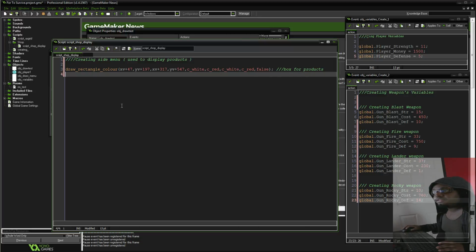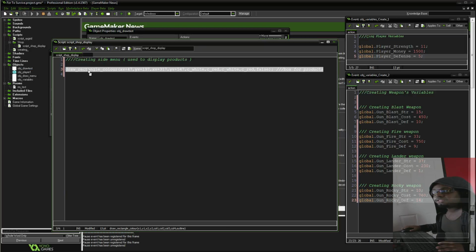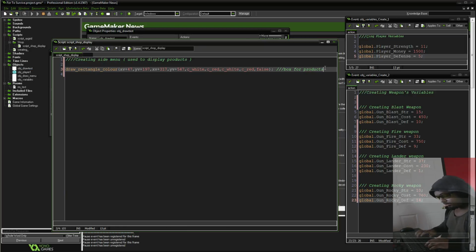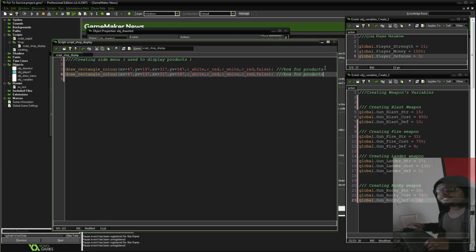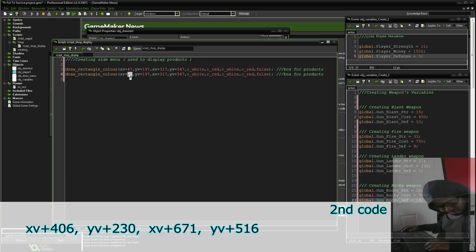So let's go ahead and start drawing that. What we can do is we can actually copy this and we're going to paste it. In here, let's go ahead and change these numbers to 406, 230. X2 is 671. We have Y2 516.